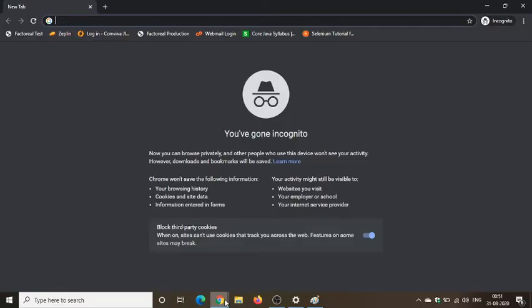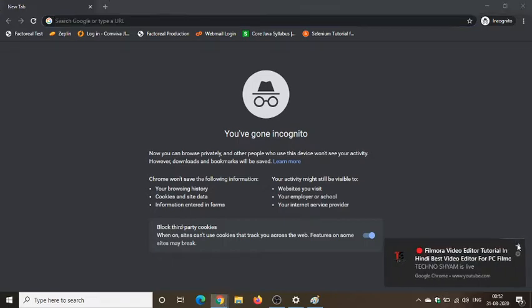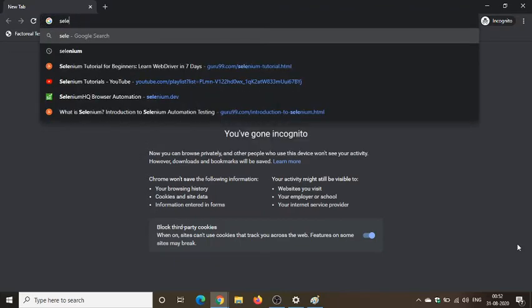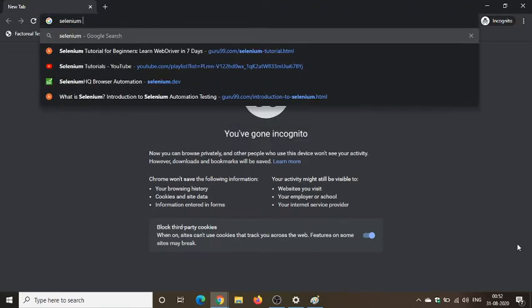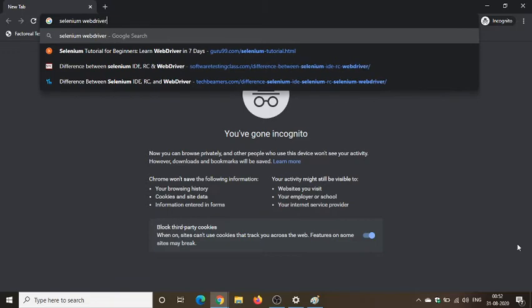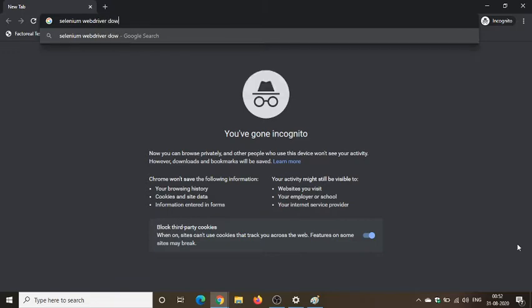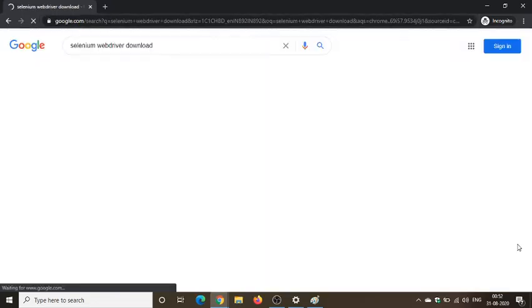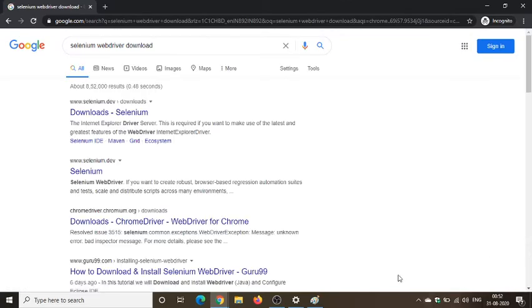So first of all, for installation of WebDriver, navigate to google.com. Then search for Selenium WebDriver download. As you can see here, when I search for Selenium WebDriver download, I get several links over here.